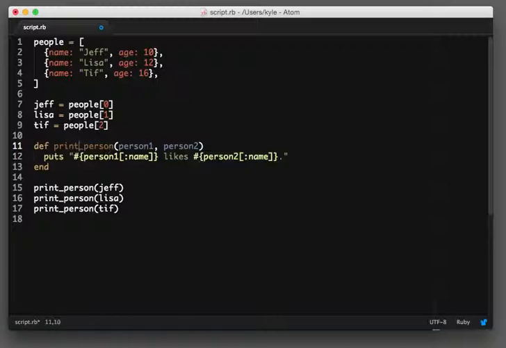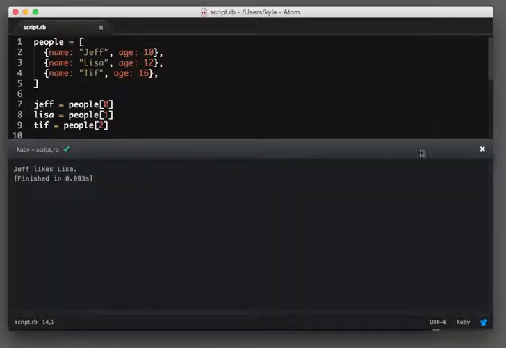Okay, so print person is now going to say, and maybe we'll change the name here. Print scandal. All right, so print scandal takes 2 people. Let's pick 2 people that are the same age, I guess. Jeff and Lisa. Okay, so let's go ahead and we'll run this. And it says Jeff likes Lisa.